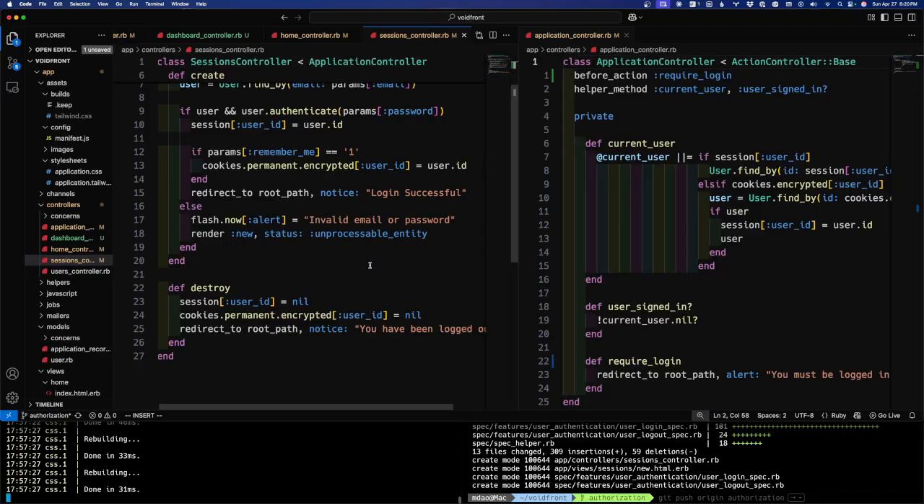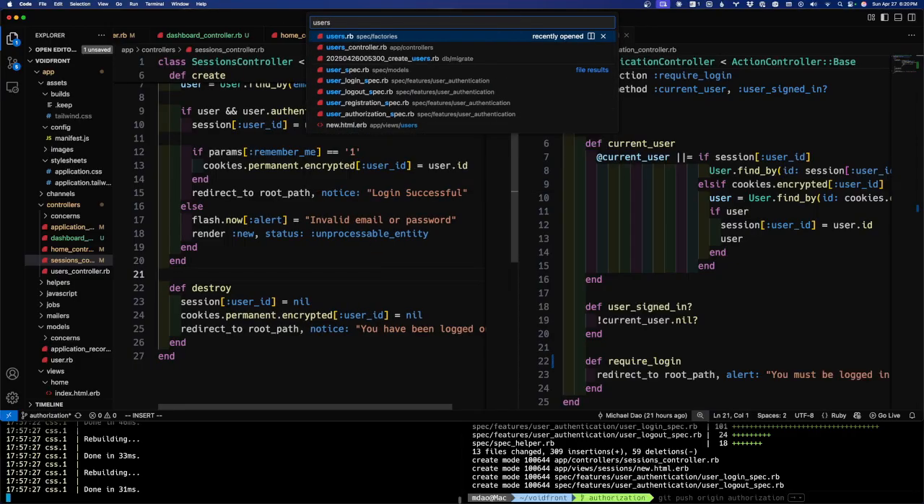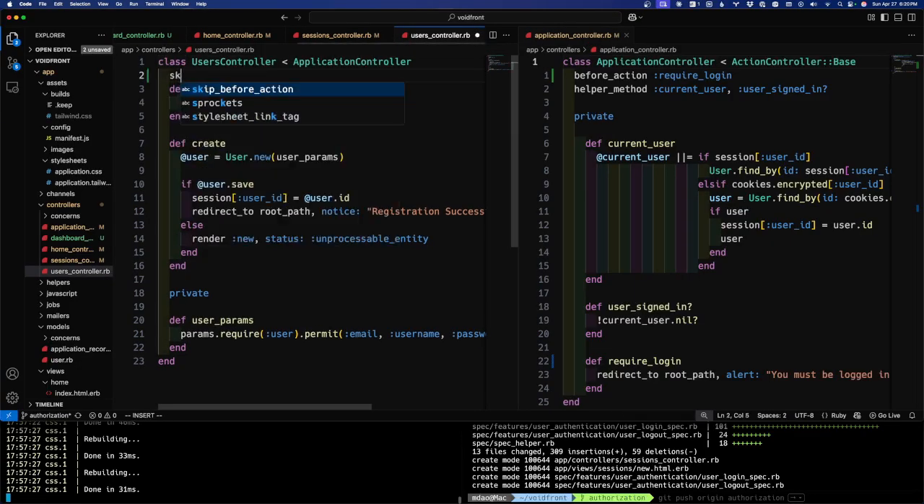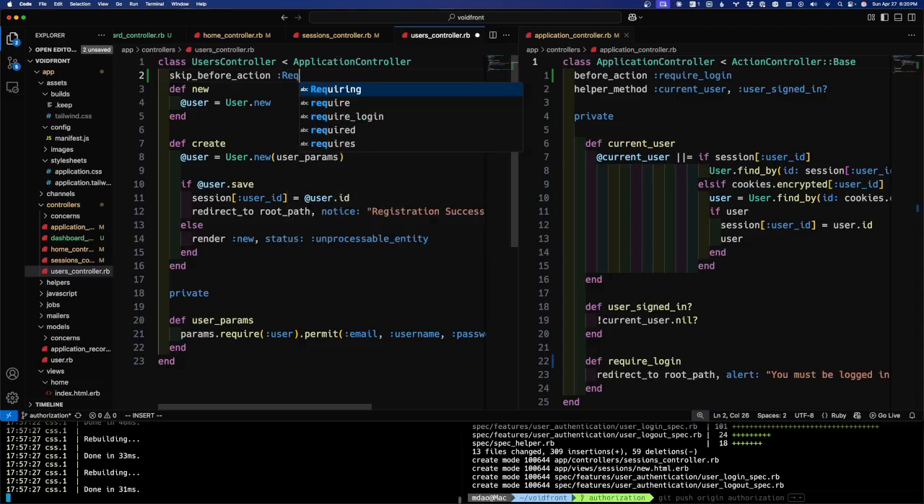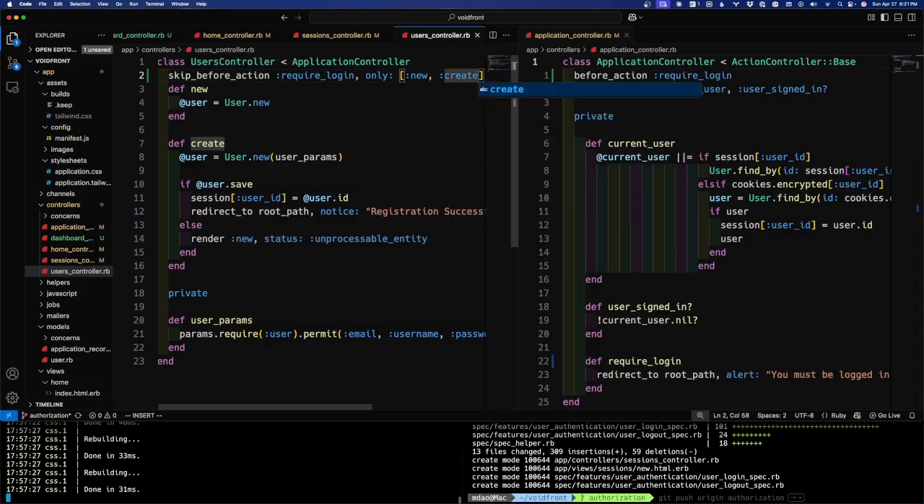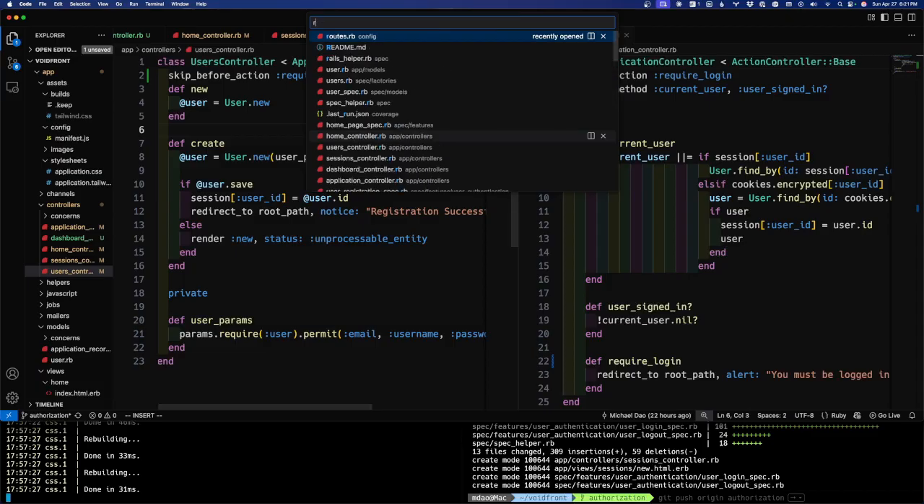Users controller. I'm going to do the same thing: skip before action, require login only new, create, right? Because you don't need to be logged in to have a user if you're just trying to create a user or create the form to create a user, right? So we don't need that there. And now we're going to have to update our routes.